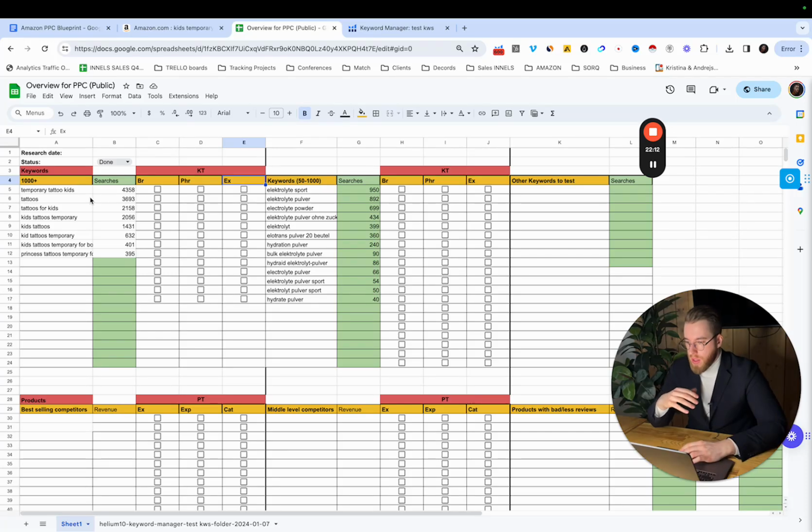Let's say it's thermometers for kids. We have to create 3 different campaigns: exact, phrase, and broad. As soon as we create this campaign, we just mark it here. Then we can go here and analyze what has already been done on my PPC setup and what needs to be added. Those are separate campaigns I recommend for big keywords. If it's smaller ones like this, it's fine to put 5 to 10 keywords in one campaign.